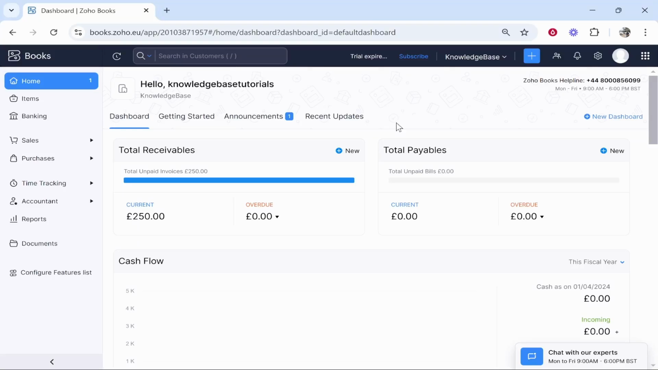In this video, I'll show you how you can mark an invoice as paid on Zoho Books. So you can see here that we have an unpaid invoice of £250 inside of the accounting software. Now, what would we do if the client has actually bank transferred the money already, we've received it, and we need to update the invoice?